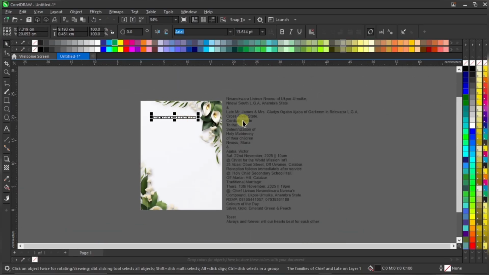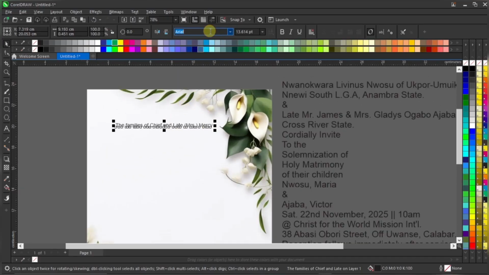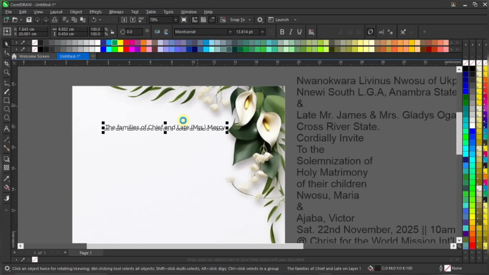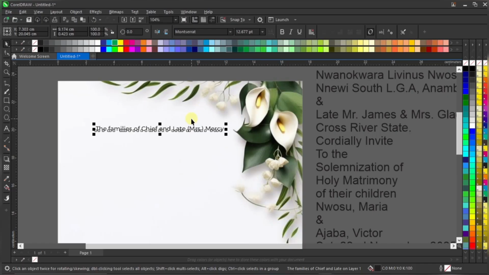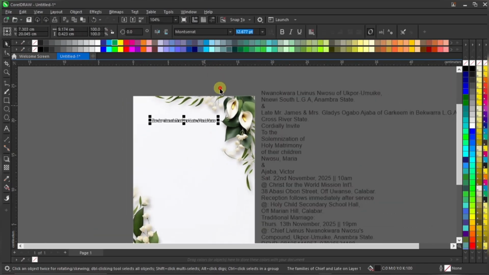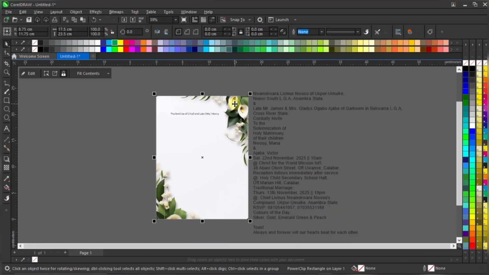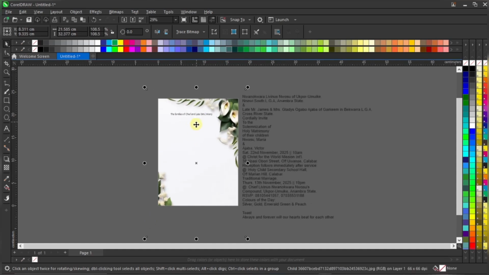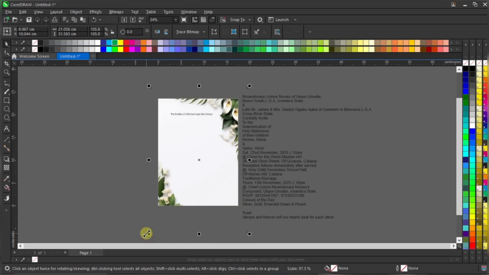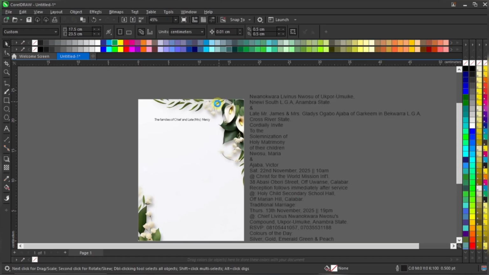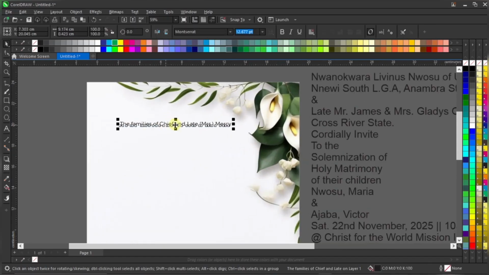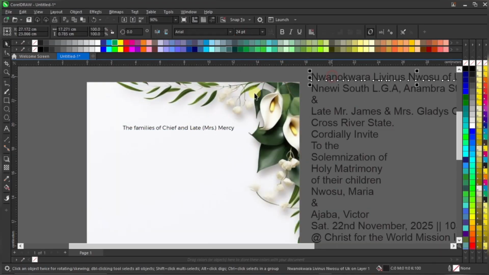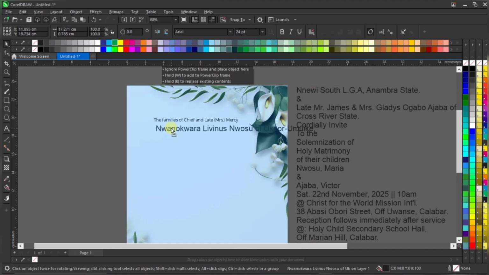I'm going to be using a typeface called Montserrat, a very popular typeface. So I'll select Montserrat. And I'm going to be adjusting this background again, entering inside to adjust. Okay, I'll adjust till I get what I want. Nice. Okay, so this is it. I'm going to bring in this other one.